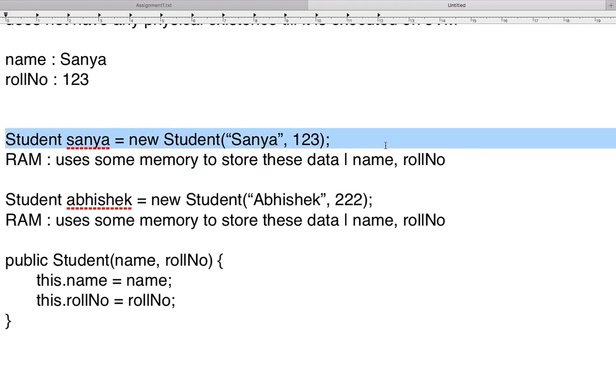Abhishek is still there. So for the Sanya object which is created, we're going to assign this string into Sanya's name field, and this 123 roll number into Sanya's roll number field. So basically, the constructor is going to help you access a specific memory location, or the specific variable or parameter of a class or of an object at runtime, so that you can copy the value which is passed to your constructor.